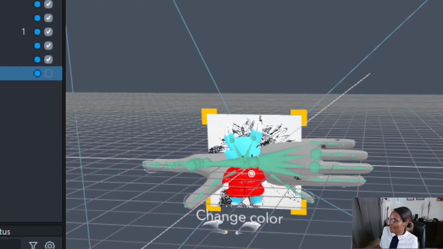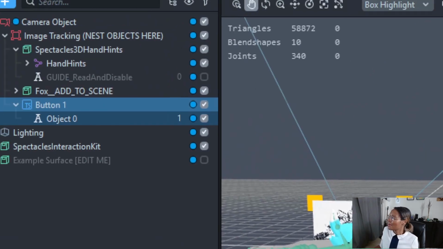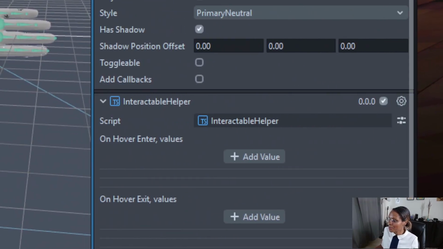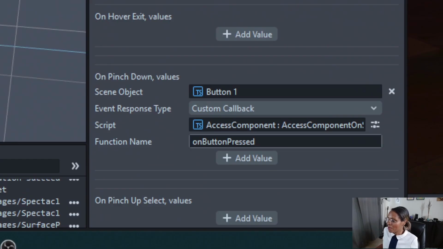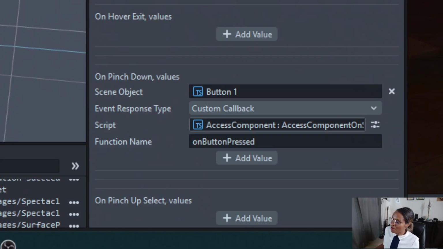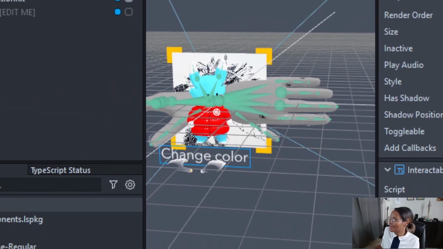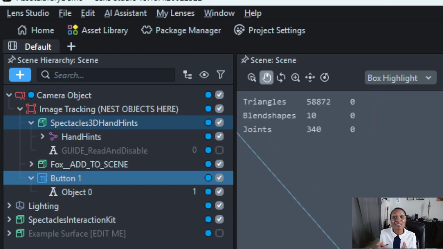And I set it up so that when the image gets detected, this fox appears, as well as a button. And the button I got from the UI kit. It has the Interactable Helper. And so on button press, it will actually call a script from Access Components, which allows me to access this jacket component and change the color. So let's jump into the Spectacles and see what it looks like in the real world.